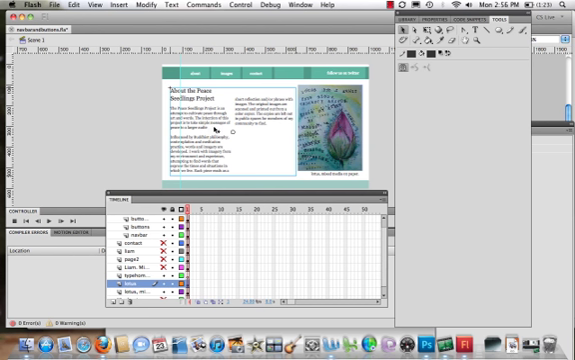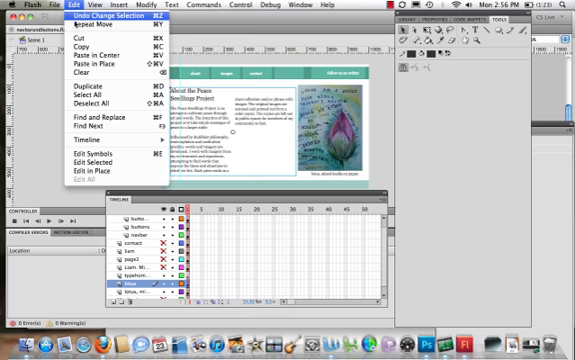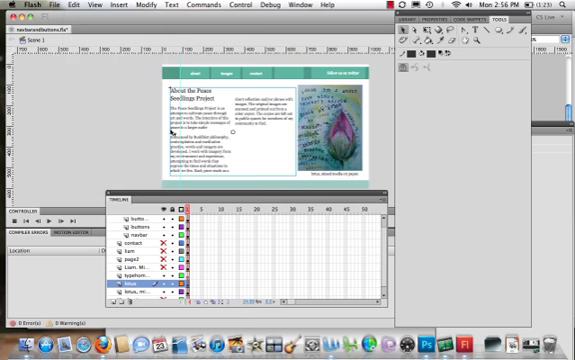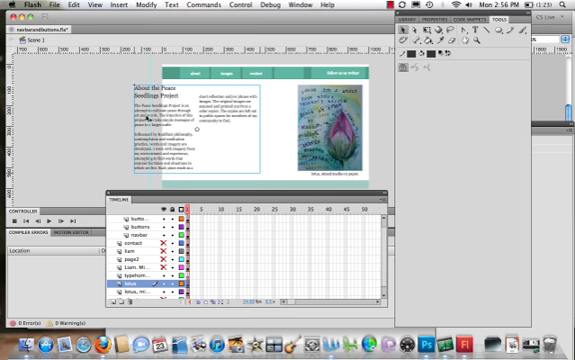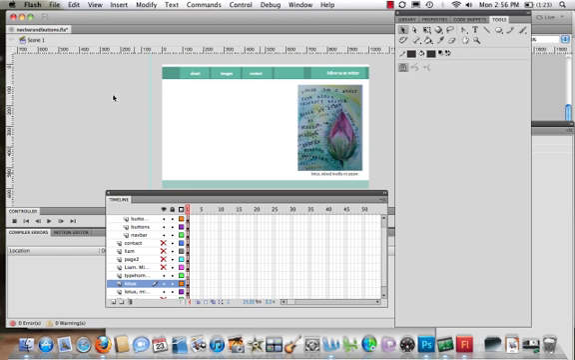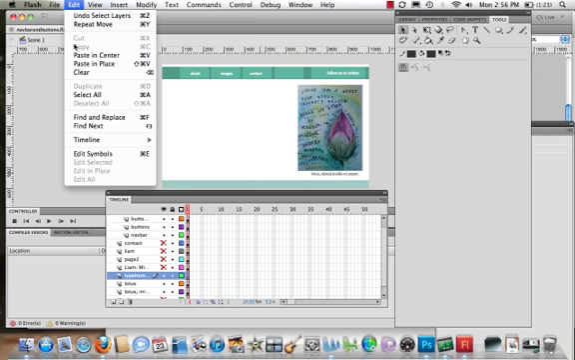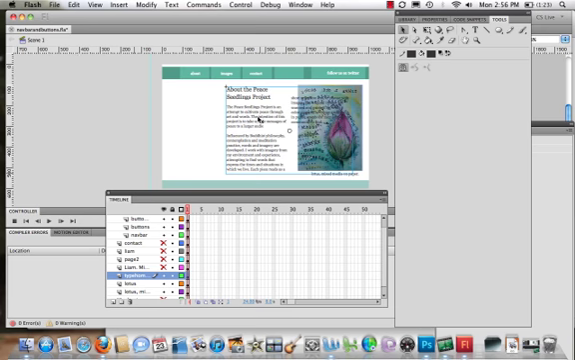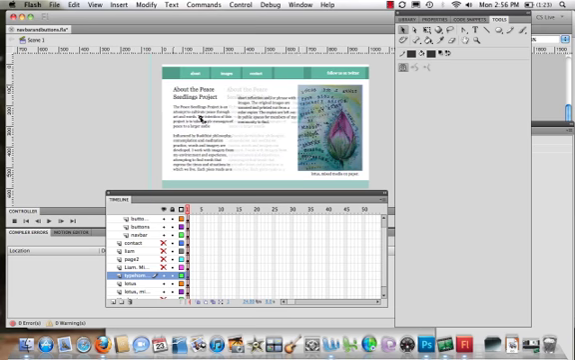Again, actually what I might want to do is take this, edit, cut it, and then take it and let's put it on its own layer. The type home, now I can come in, edit, paste in center. All right, good. Now I wanted to do that because I wanted everything to be on its own layer.